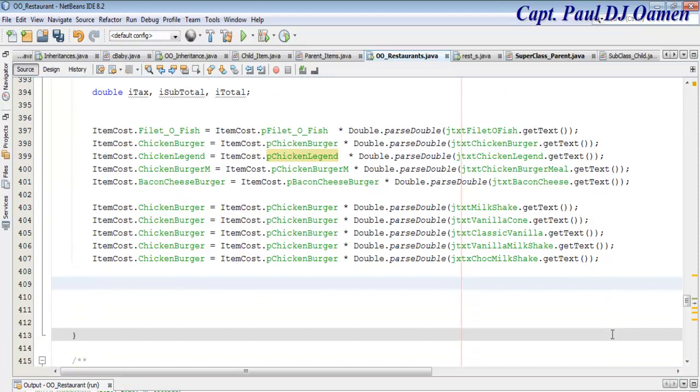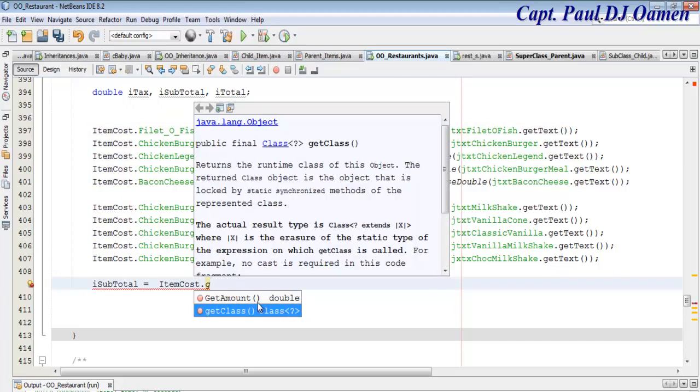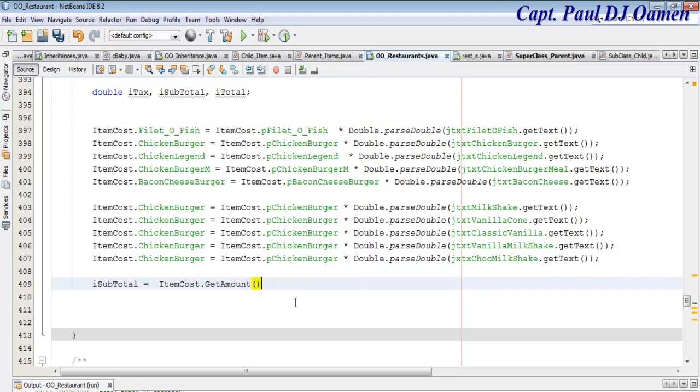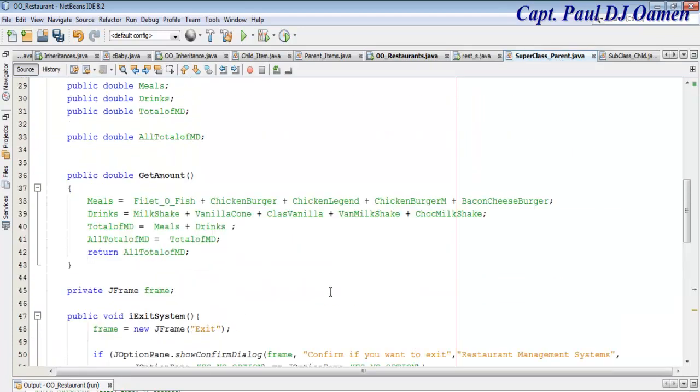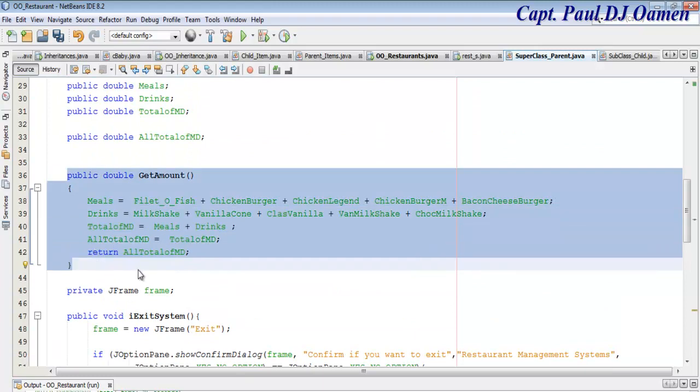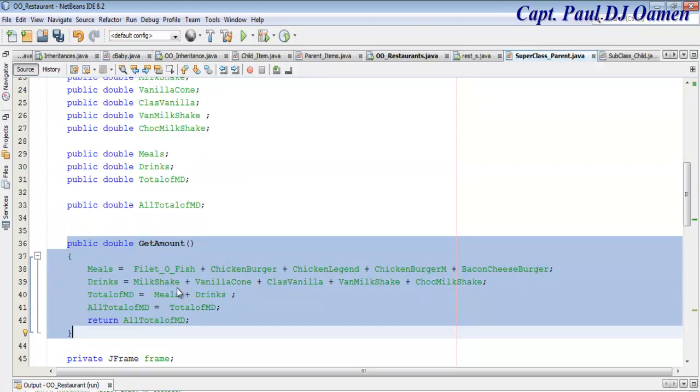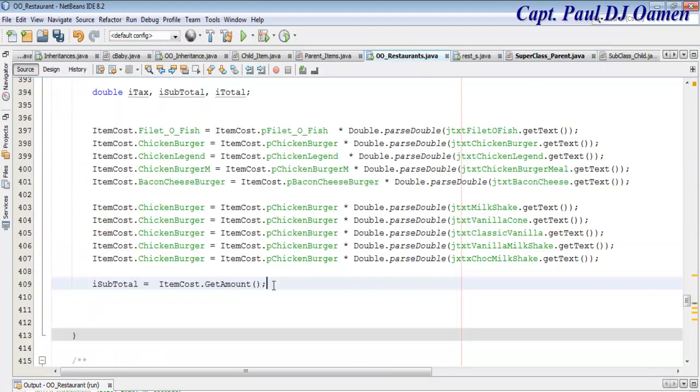Now, right underneath here, let's say iSubtotal equals item cost. This very one, itemCost.getAmount. There we go. We have the subtotal sorted. That is the whole idea of this method here that I use in adding all of the items together. So back in here, that is done.